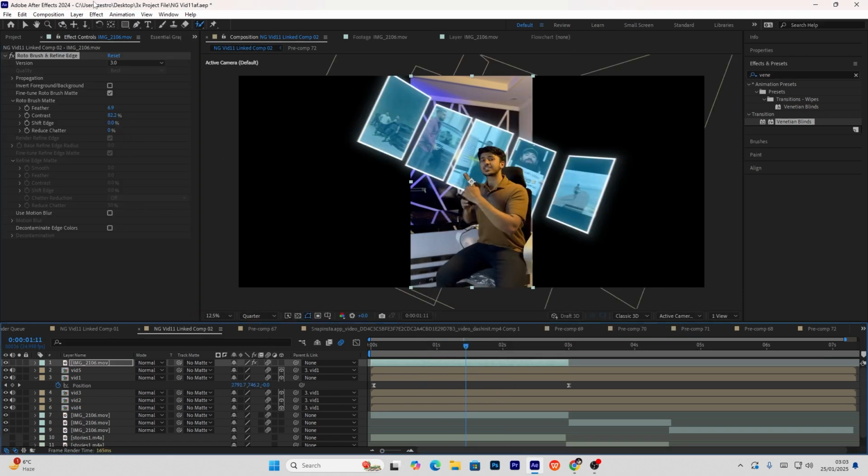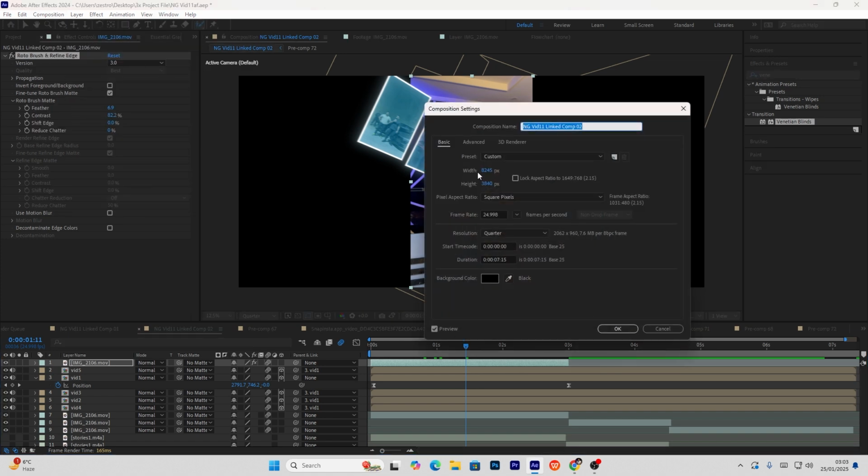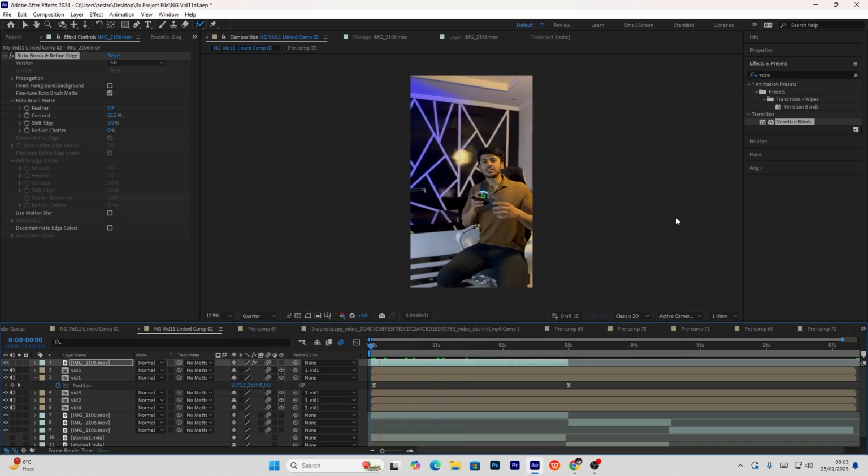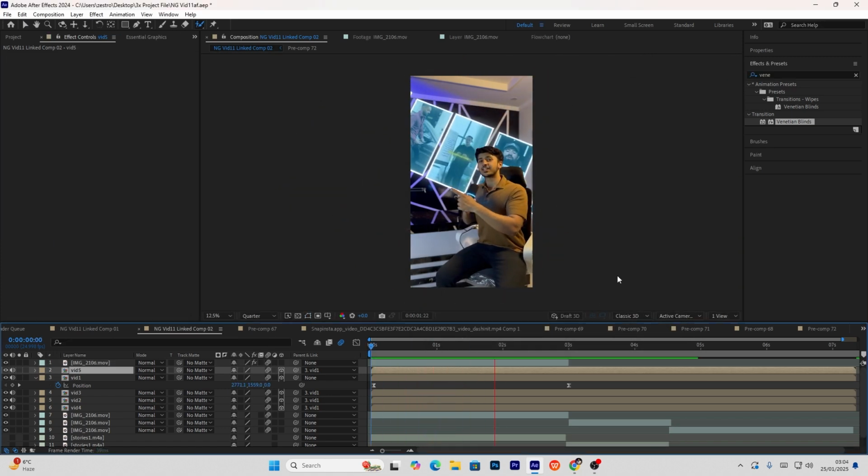Now what we're going to do is actually reset the composition settings back to the normal one so that it becomes easier and more manageable for us to create the rest of the animations. So this is how it looks currently. For now, this looks a lot nicer and it looks really cool.